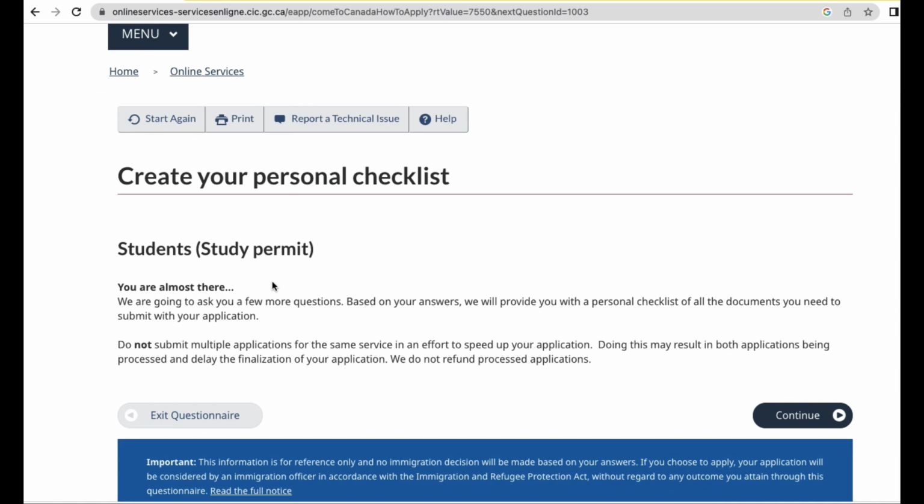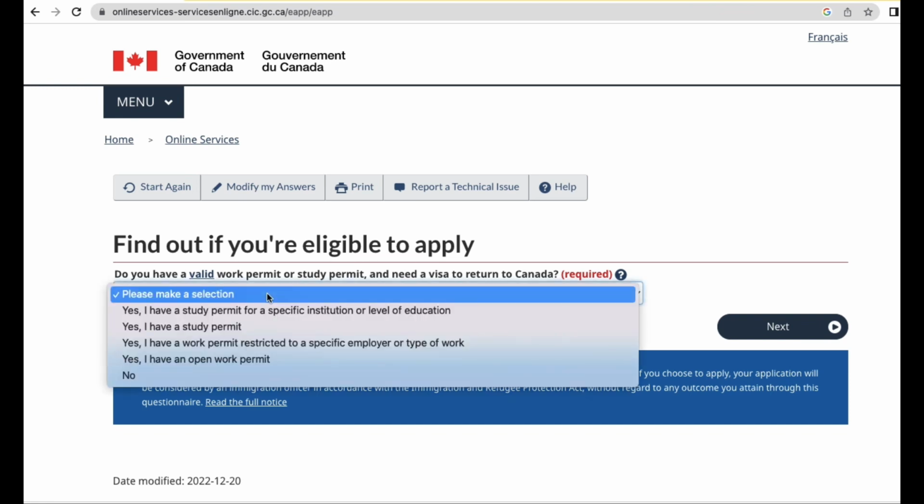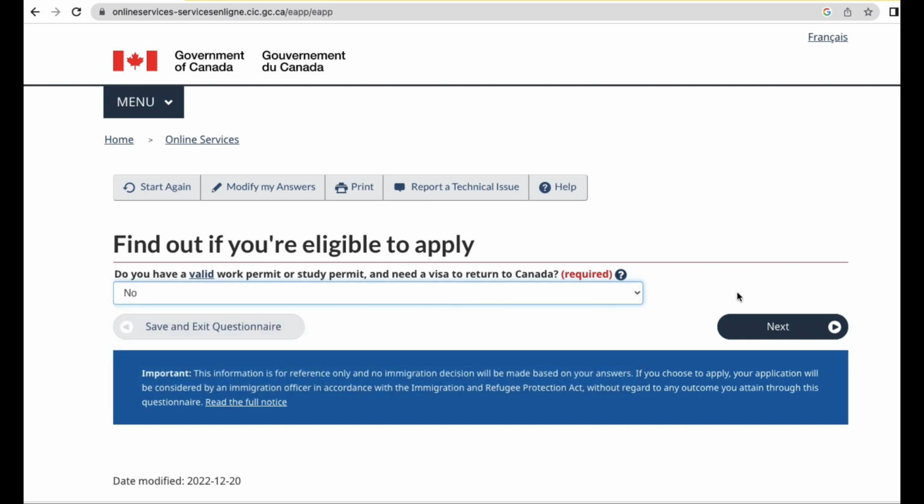And it'll take you to your personal checklist. Hit continue again. And do you have a valid work permit or a study permit and need a visa to return to Canada? I would say no in this case because you're still applying for one. And I click next.